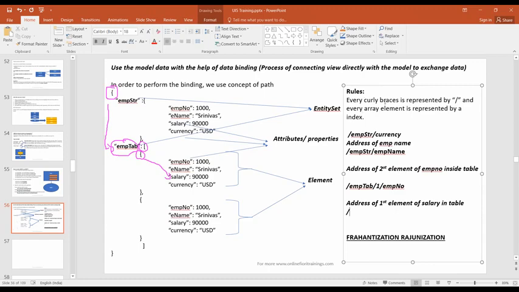Don't break this rule. Every curly braces is a slash. Then entity set name, emp tab. Then every array element is represented with a slash index. So it's an array now. This one is an array actually. So its first element is 0. Index starts with 0, slash 0. Slash. Again a curly braces here, which is a slash, and then salary. That's the answer.